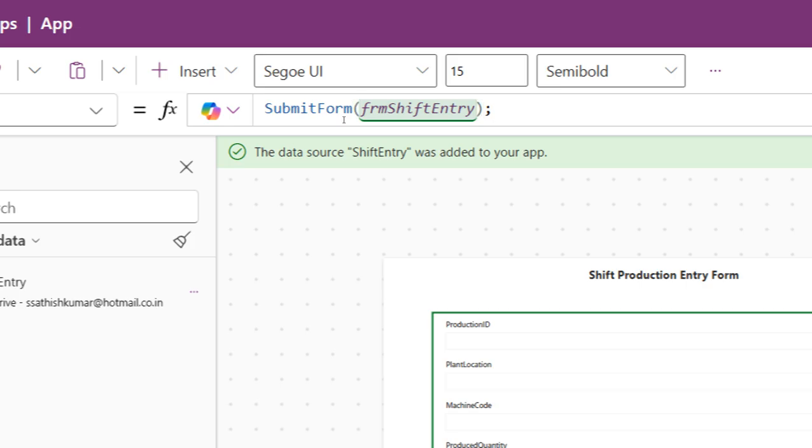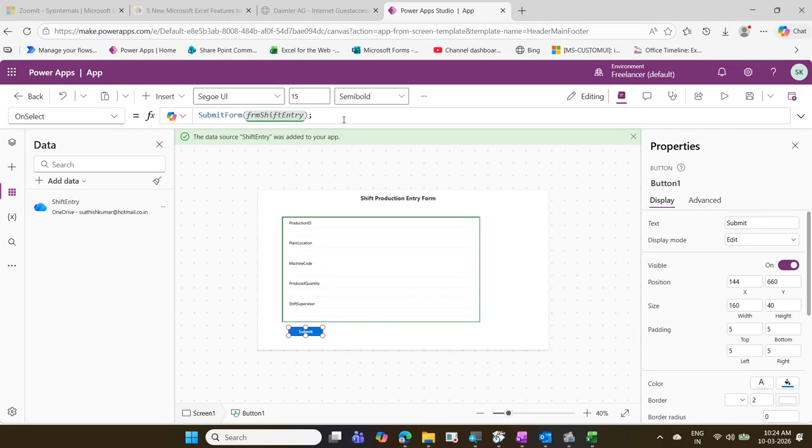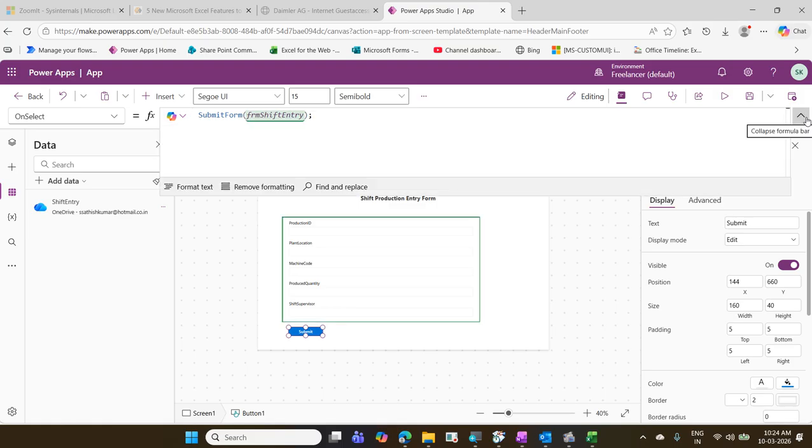You can expand this formula bar, just by going to the right hand side arrow mark, you expand the formula bar. Shift enter will go to the next line. Just to put a semicolon, shift enter to come to the next line. We are going to use one more command called notify.